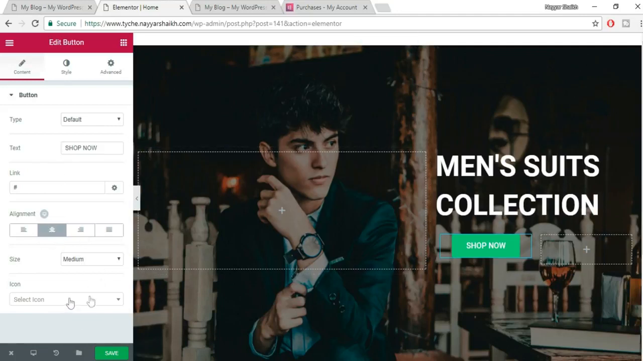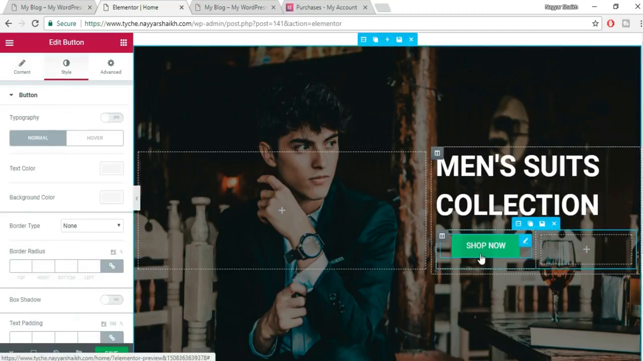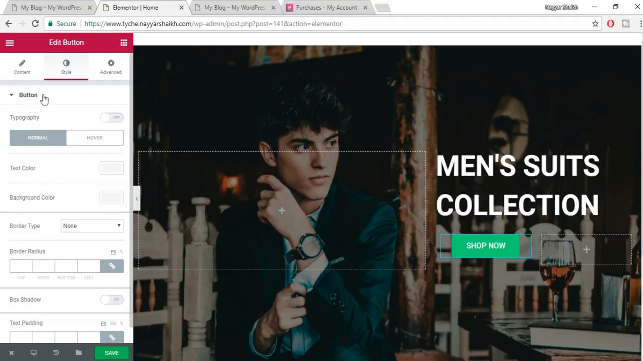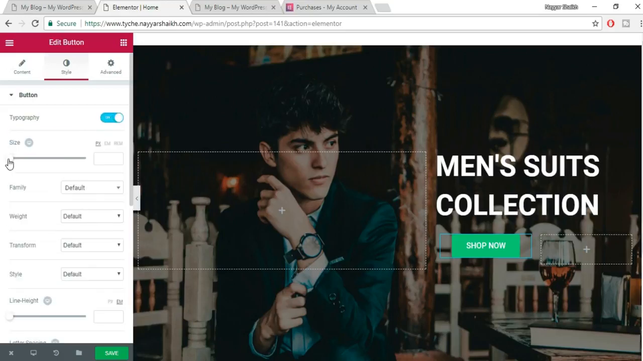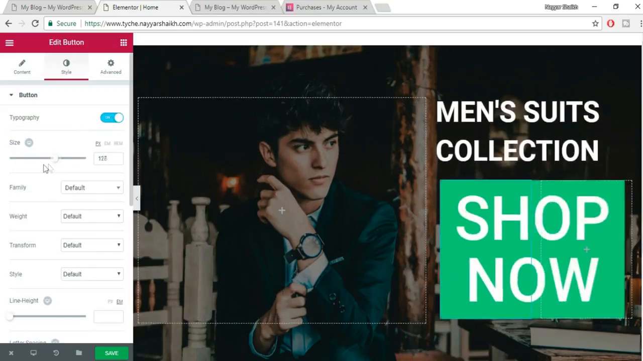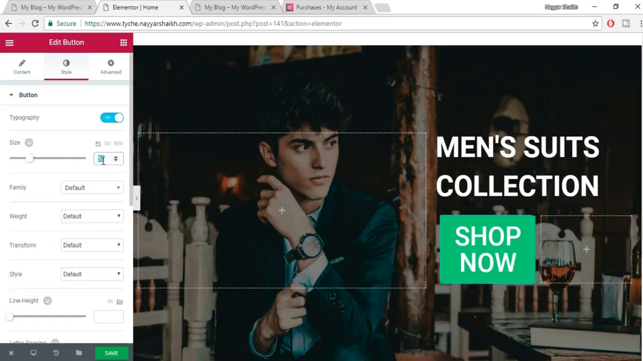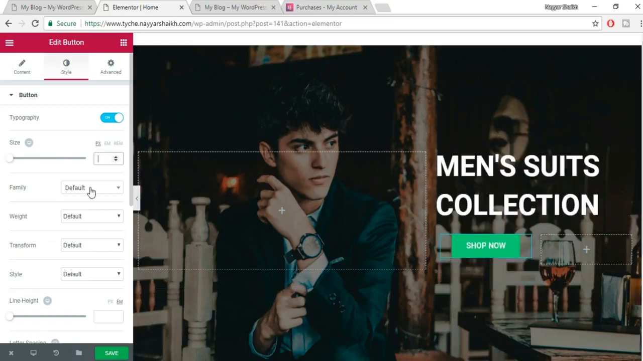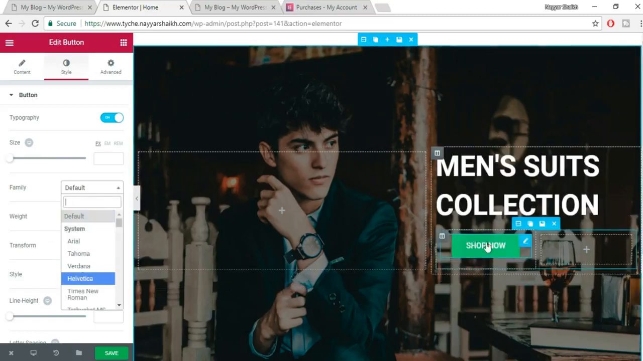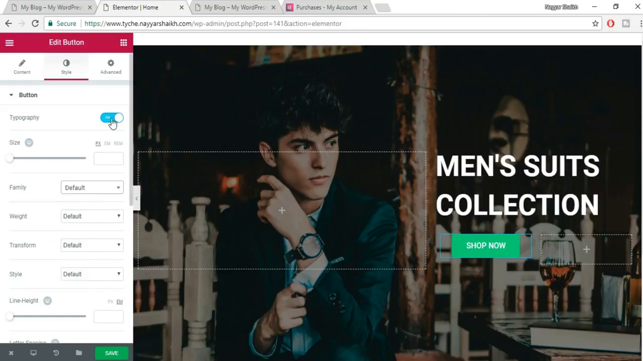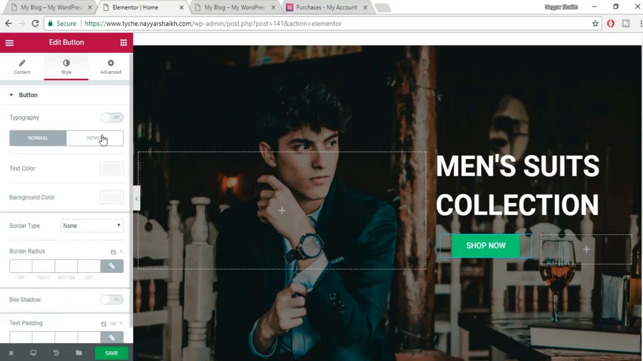You can also add an icon if you want. I don't want to do that. You can go to style to change the color of the font, the color of the button, and so on. The first option under style is button. If you want to change the typography of the button, you turn the typography on. You can increase or decrease the size of the text. If you want to make it default, delete everything. You can change the font family of this button text also. Same settings again over here. So I'll turn this off.